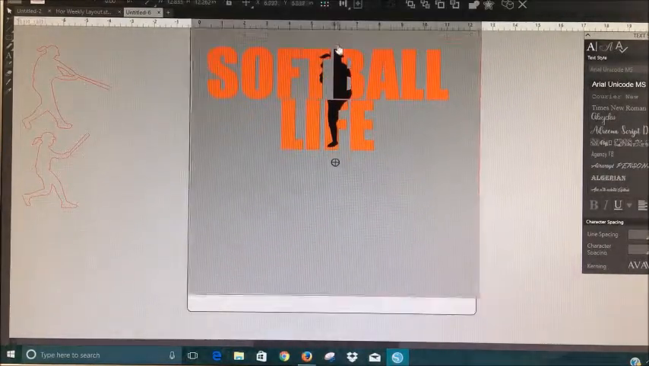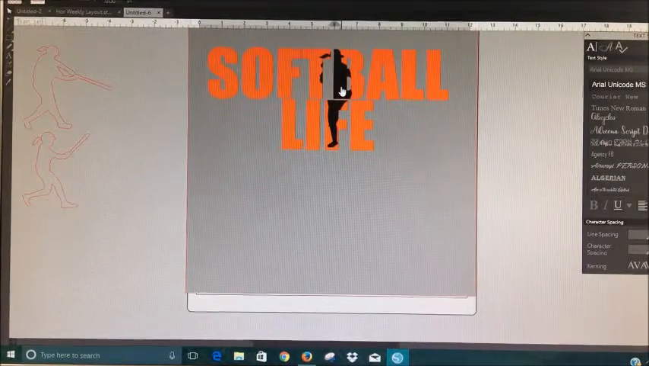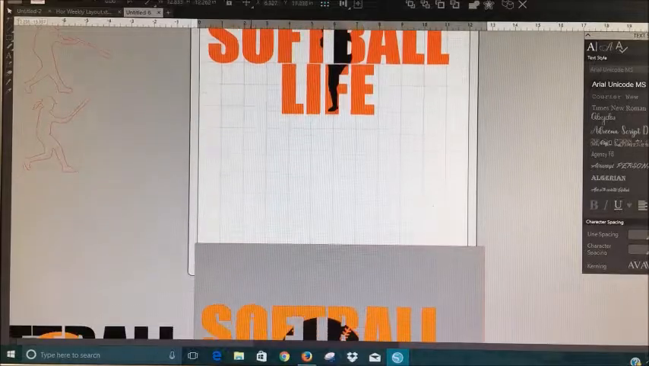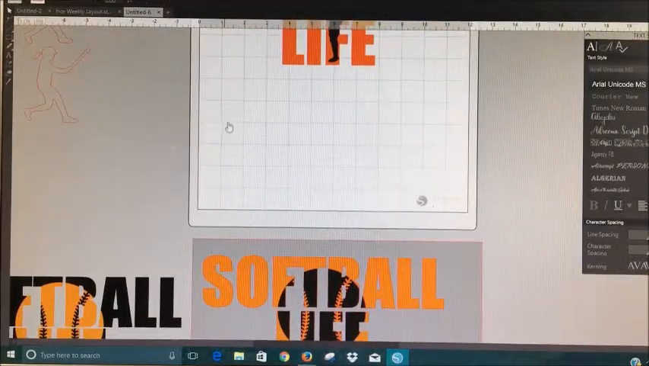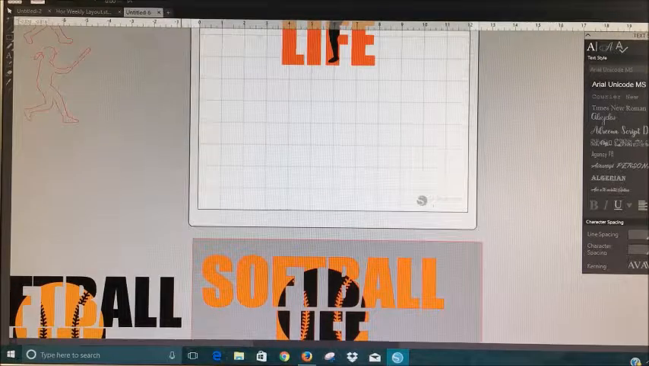And to see how it's going to look. There you go. I should have probably brought her a little more over, but I would have cut off her leg. But if you don't like it, okay, this is what you can do. Move that back out of the way. Hit the undo button. Go back.